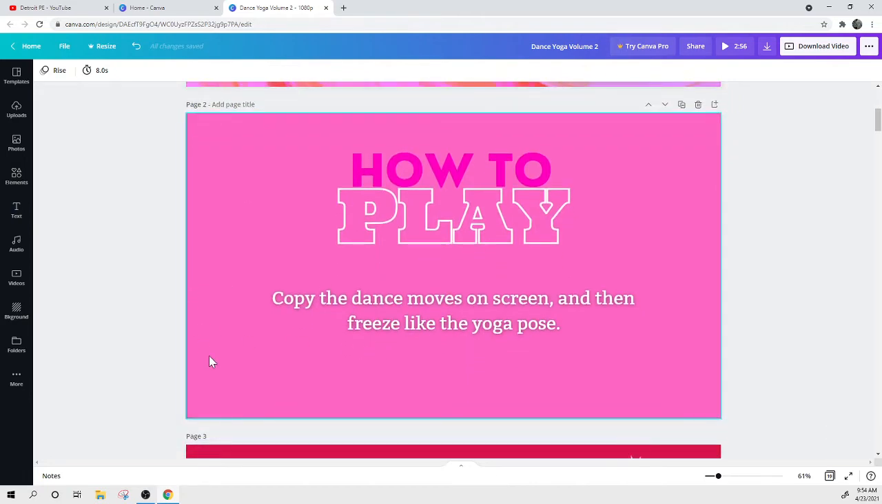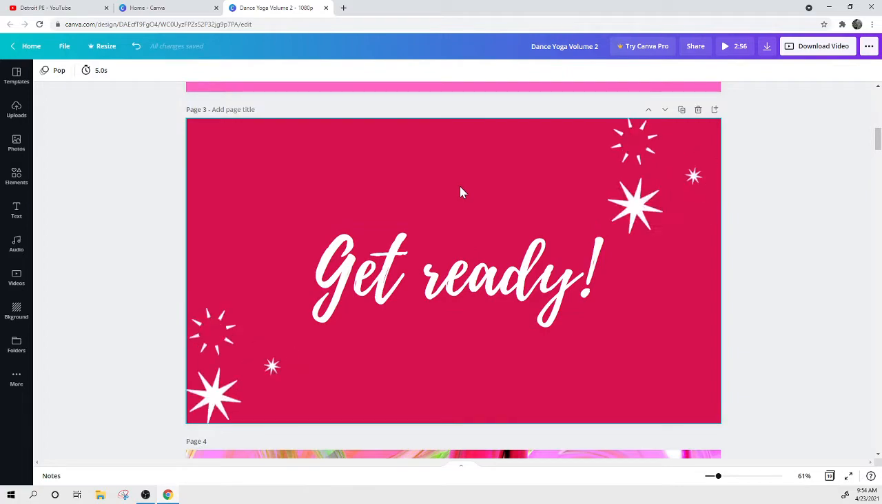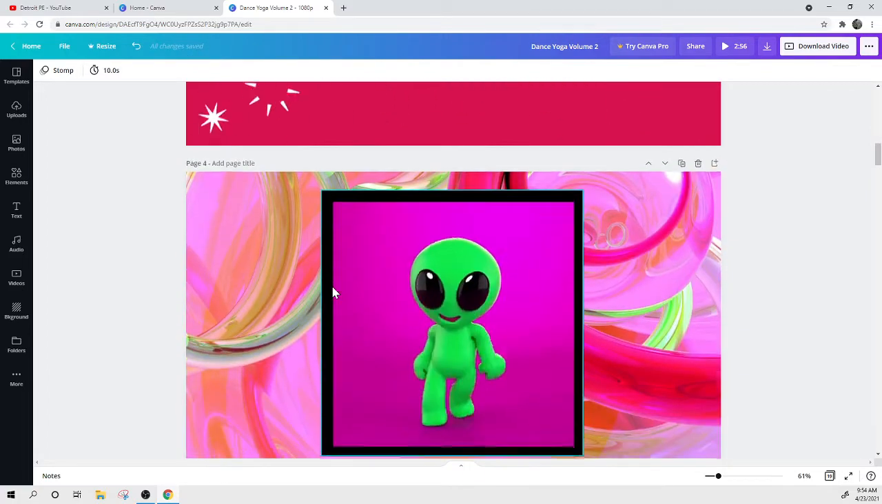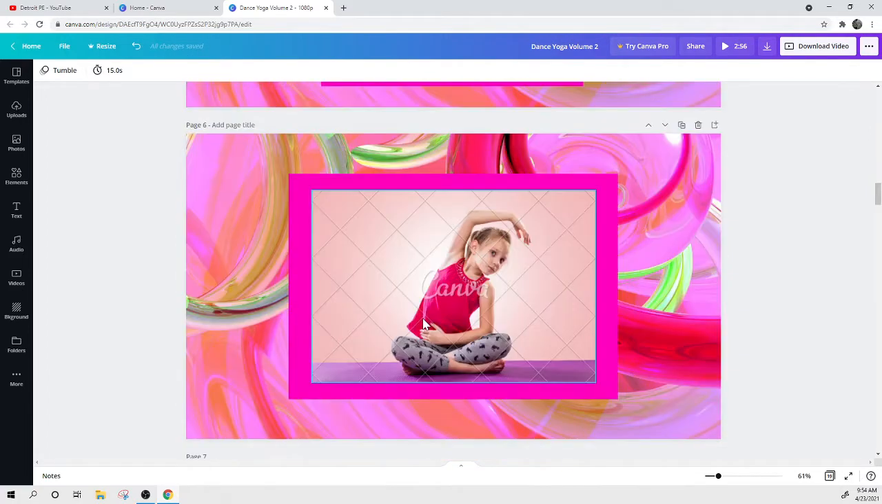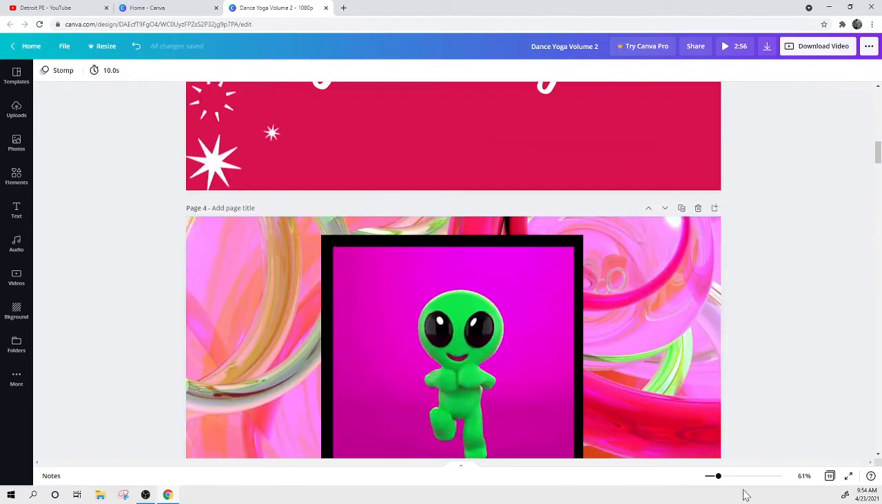My directions stay the same. My get readies, they always stay the same, because my kids always know to look for, okay, get ready. It's your rest time for 5 seconds. Now, we don't want to have all the same dance moves in here, or even the same yoga poses. We want to switch it up. This is volume 2. This should be different.